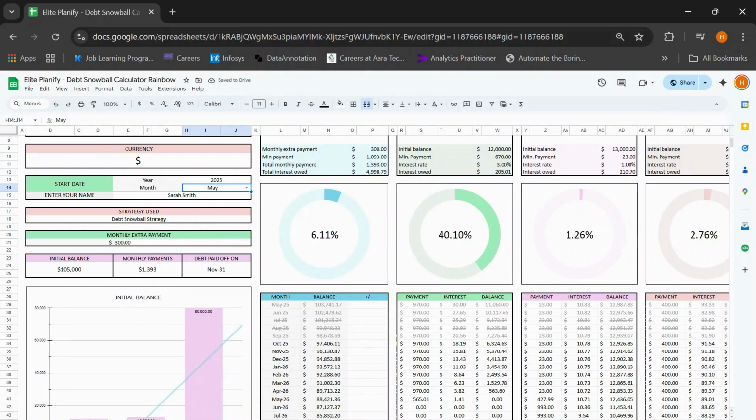Let's look at an example to understand how this section works. If we take the row for October 2025, you can see the total balance column shows $97,406.11. That means this is the total remaining debt at the beginning of that month. Now, under the payment column for the first debt, you'll see $970. This is the amount being paid that month toward that specific debt.